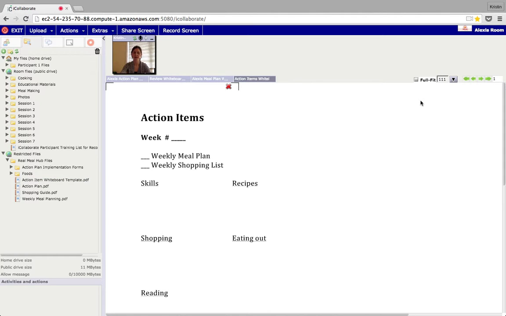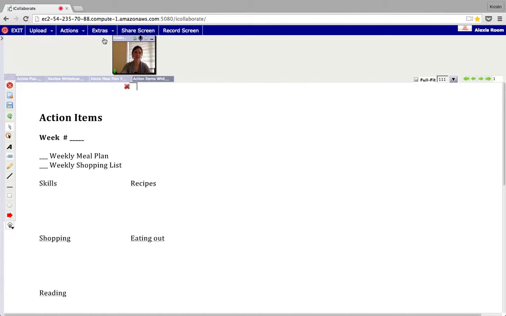Another way to make the screen bigger is actually to minimize all of these extra things on the left, clicking that arrow right there. And now you can see you have more space. So you can drag other pictures in if you want to. You have space to be able to work with the participant.